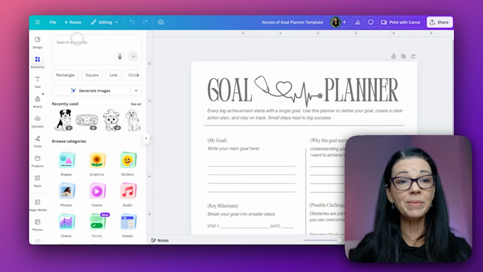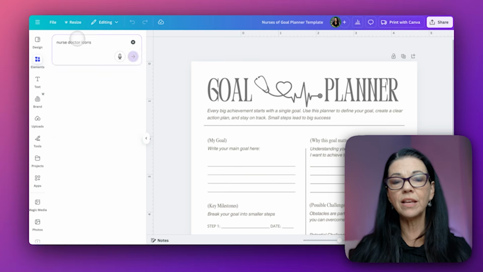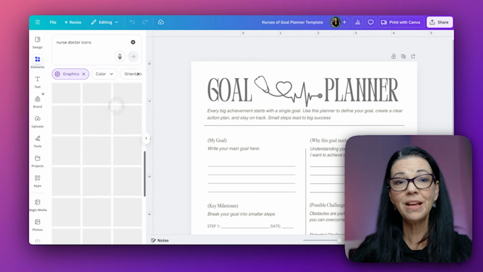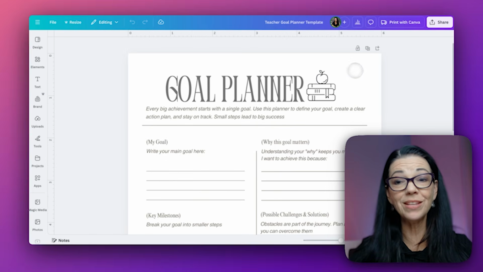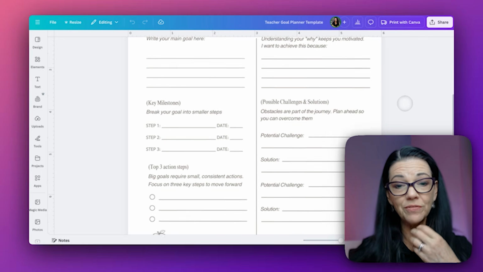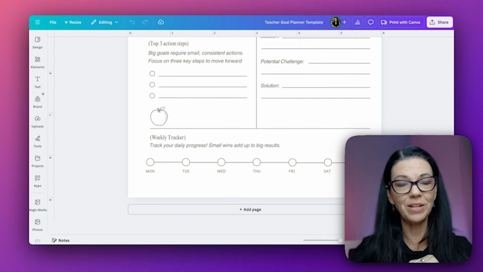And then my next one is going to be for nurse. And again, I just came here to elements. A nurse and doctor icons is what I typed in, and it gave me a lot of examples. And then my last one is for a teacher. Very simple, and this is probably going to sell really big over the summer or even a Christmas gift. And I put a little apple right there. Another idea is you could do apples for each of these down here.